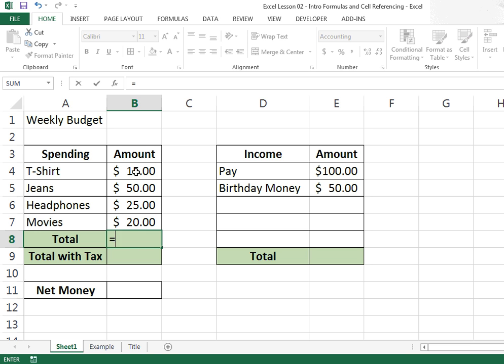If I click on the $15 amount, I can see it doesn't add 15 into my cell. It adds B4. That's the name of the cell. Then I can put in the plus sign. You can see B4 stays there. Then I can click on B5. And then the plus sign again. And then B6. And the plus sign again. And B7. So you see in my cell I have B4 plus B5 plus B6 plus B7. If I hit enter, it puts the amount in the total.